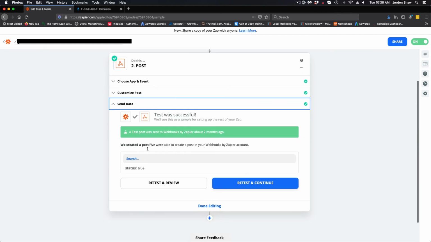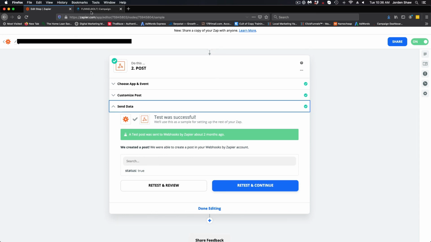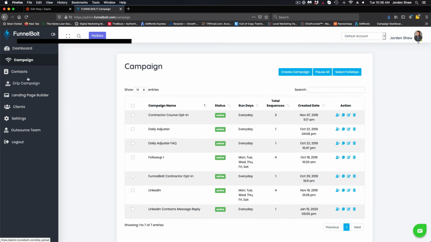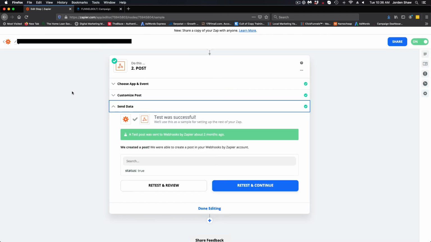Now to test that data, we're going to test and continue the status. If it is true, then we're good. Test was successful. So now these leads are coming into our system and being referenced by that campaign, and it'll start to initiate that campaign every time a lead comes in. So that is how you webhook information in from outside of Funnelbolt into the autoresponder system.